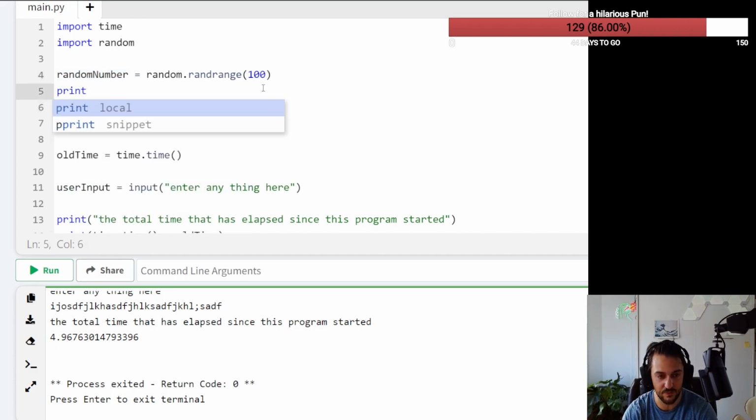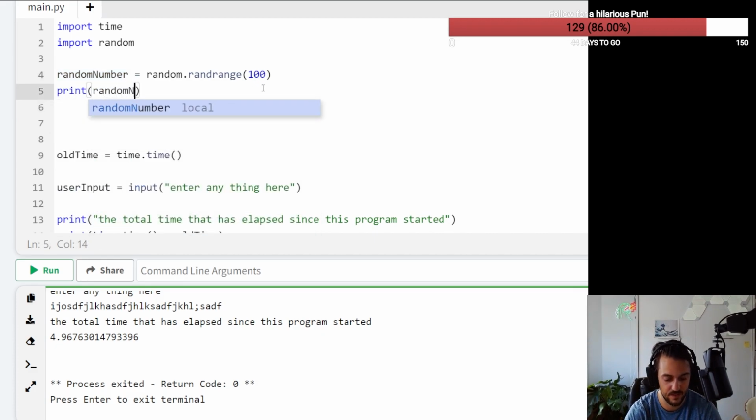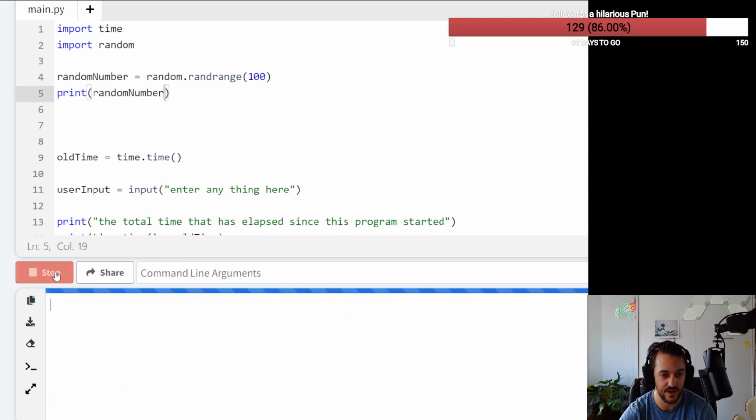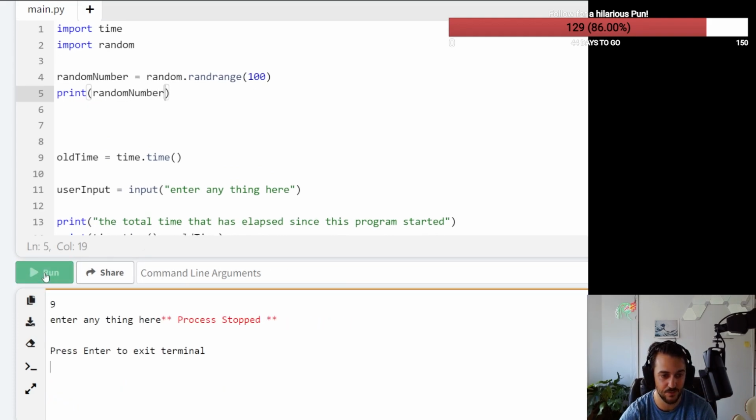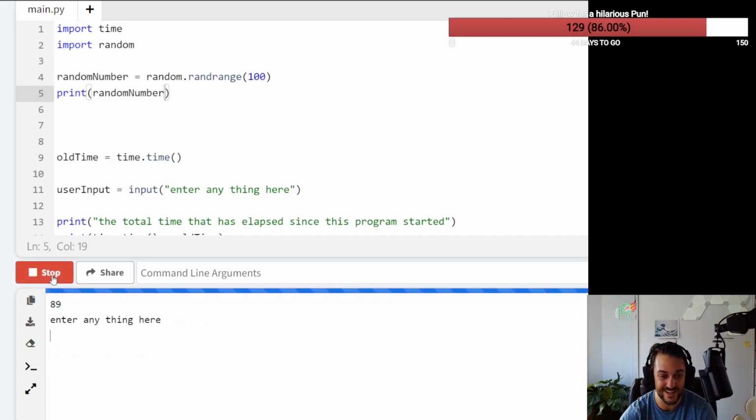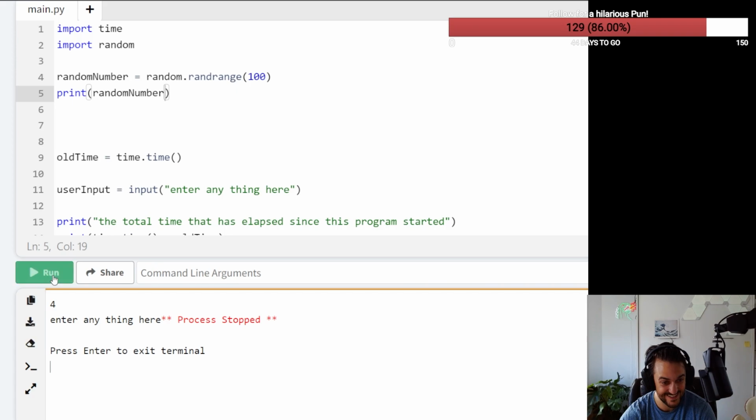But we can see that if we print out that random number now, and we run it, see, it's 9, we run it again, now it's 12, now it's 71. It's a random number every time. All right? So that's pretty cool, I think.